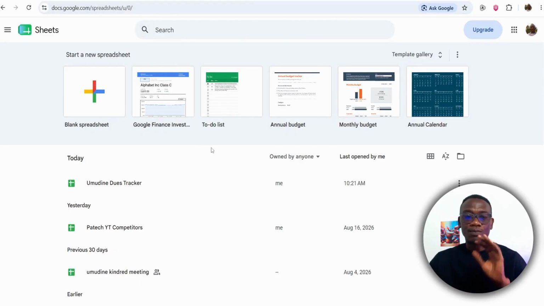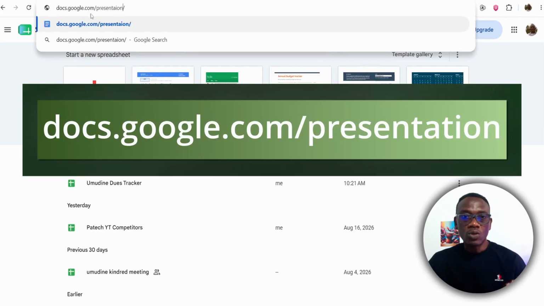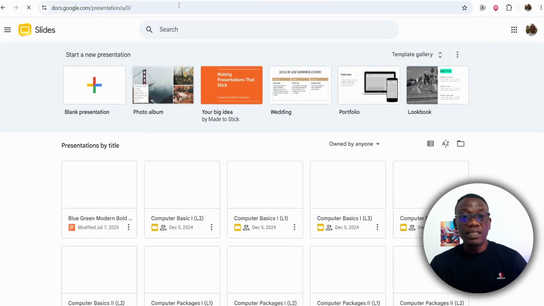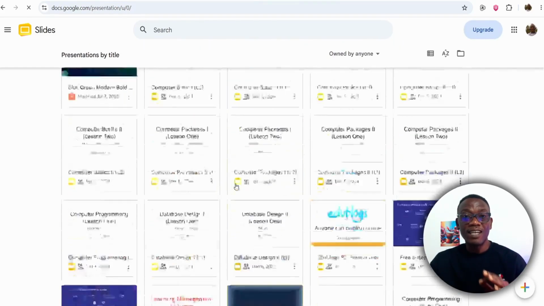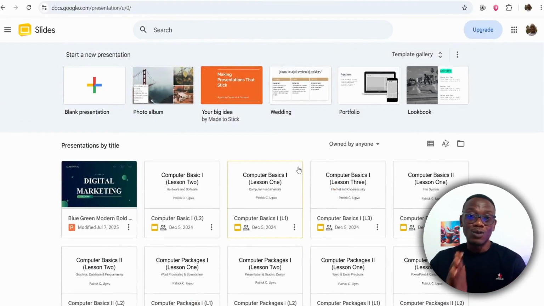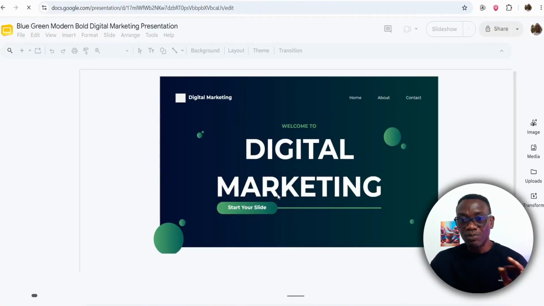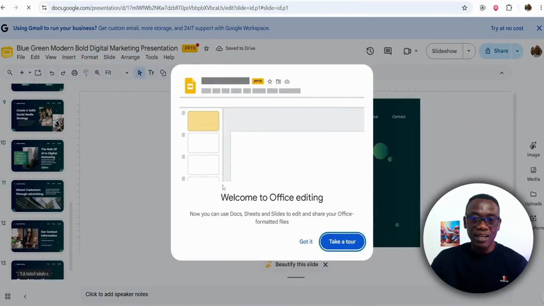All right, then the number 4 is Google Slides. To access Google Slides, you just type docs.google.com/presentation. Once you type this and press enter, it is going to open a presentation for you. You can see the presentations I have here. This is what I linked up to my Google Classroom, and I will also show you how to create a Google Classroom. If I click on any of these, it will open that presentation for me. In this presentation, I have different slides here.